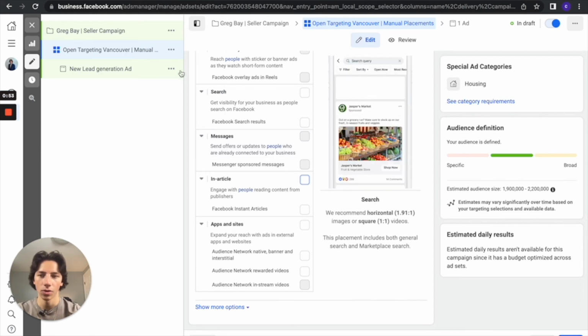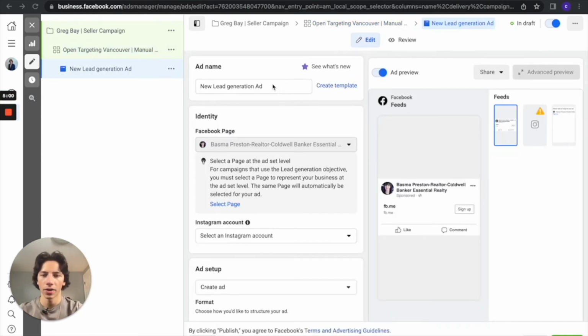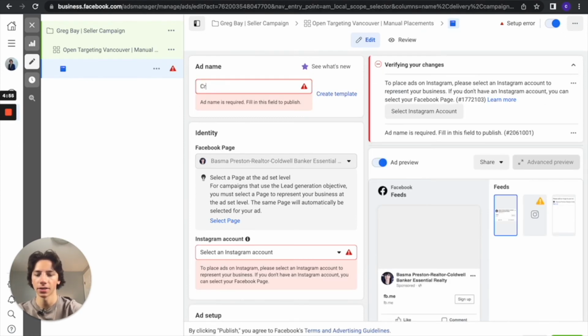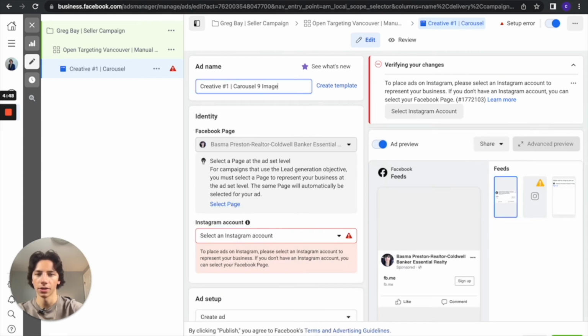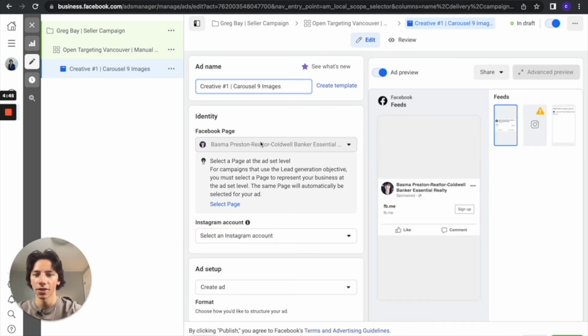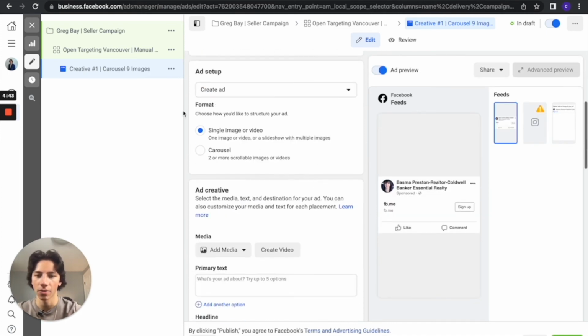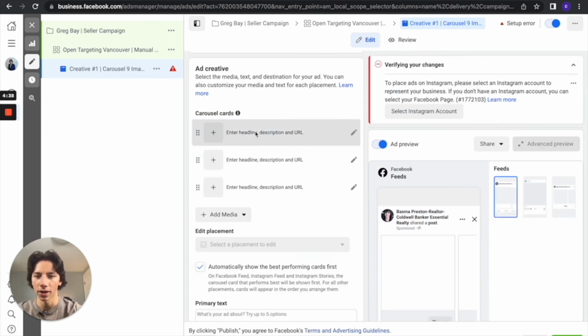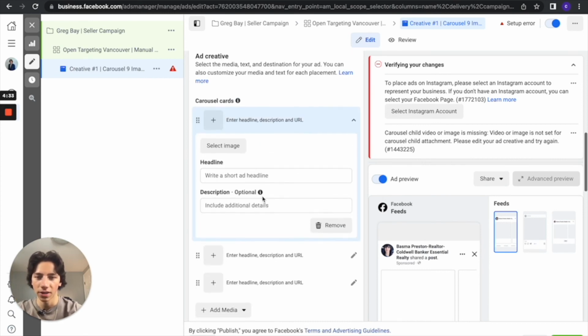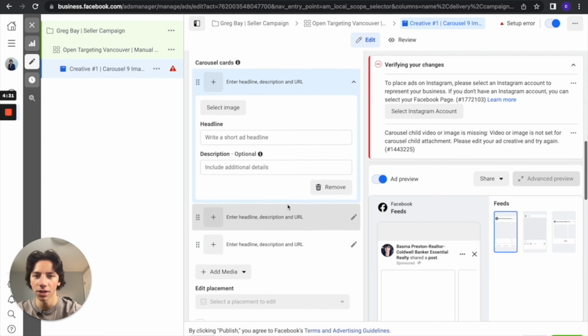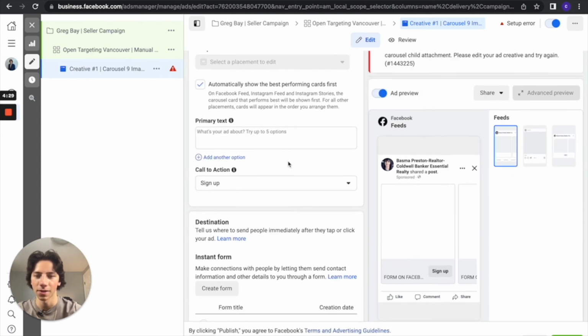So now we will go to the ad. So now we are in the ad section, and like I said, you can name your ad whatever the creative is that you're going to be running. So creative number 1, and if it's a carousel of 9 images, so you know exactly what it is. Then you can select the Facebook page, the Instagram account. This is where you'll put in your actual creative. So like I said, if it's a carousel, you can enter all the images. You can do up to 10 pictures, which is a lot. And within each picture, you can add a different headline and a different description. And then at the bottom, your primary text is going to be the same for everyone.